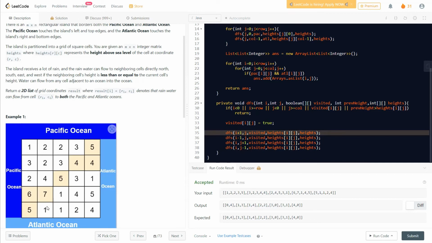That's the whole idea. Say we are at this one at the Atlantic point. We are going towards the top. We find that we can go, and then going towards the top again, we find we can go. Fine. Also, we try to check for the left. We try to check for the right. Right, we cannot go. Fine.